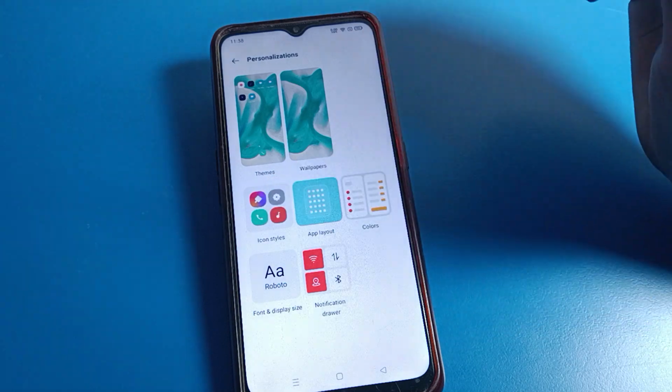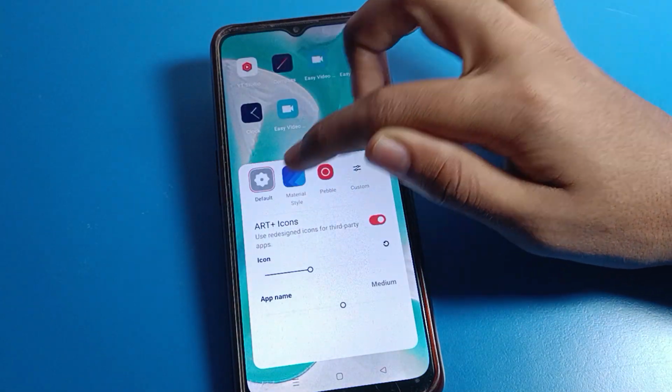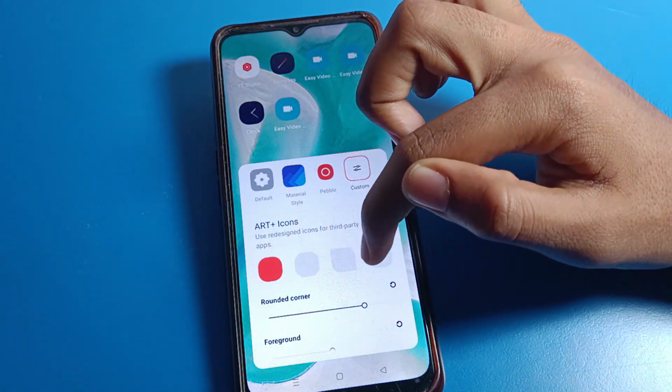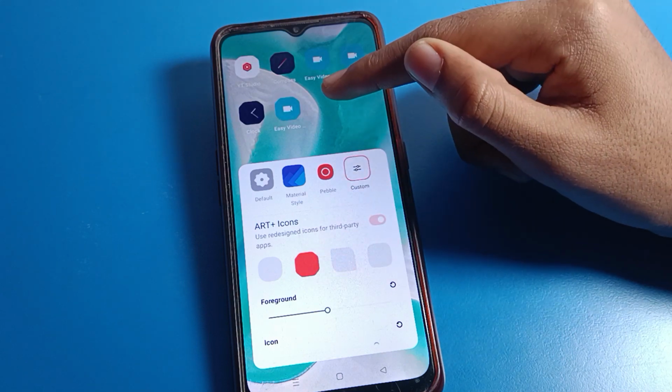Friends, click on icon style. You can select your icon style. You can see the default style. We have two styles, and if you click custom, you can select your icon style from here. Which style do you like, select.